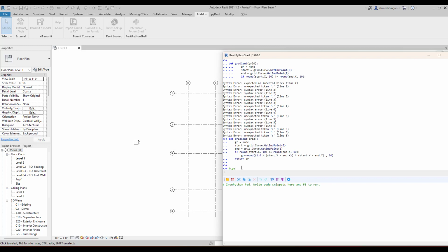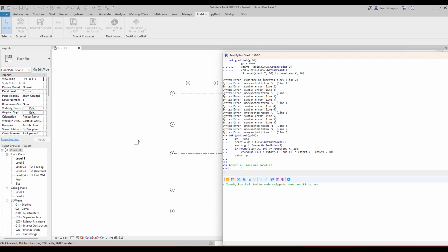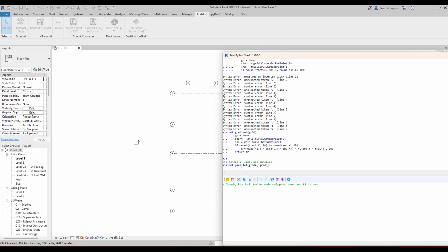We say check if lines are parallel. Okay, we will do that. We say define parallel of grid A and then grid B, which is basically the vertical and the horizontal, and we say return the gradient of grid A equals the gradient of grid B.